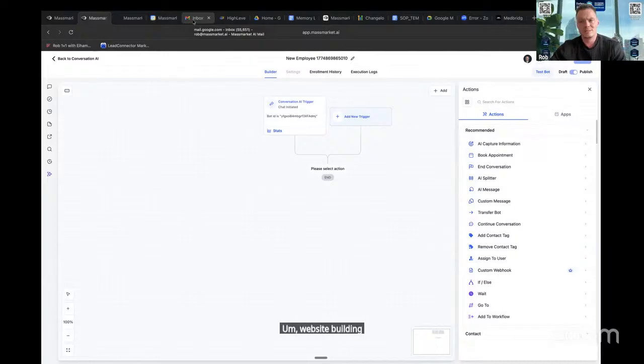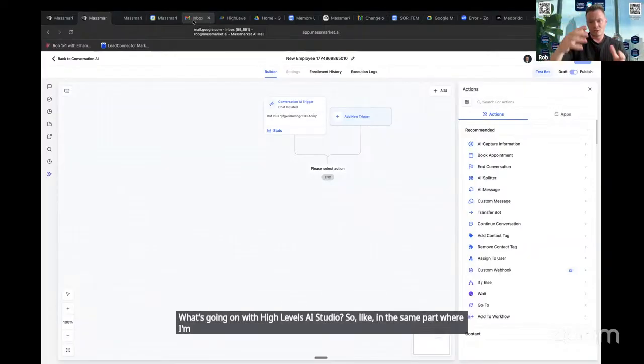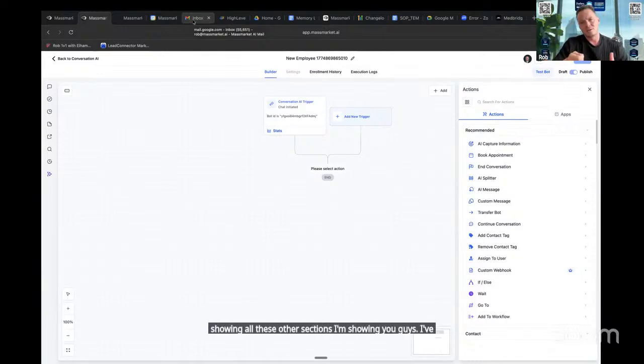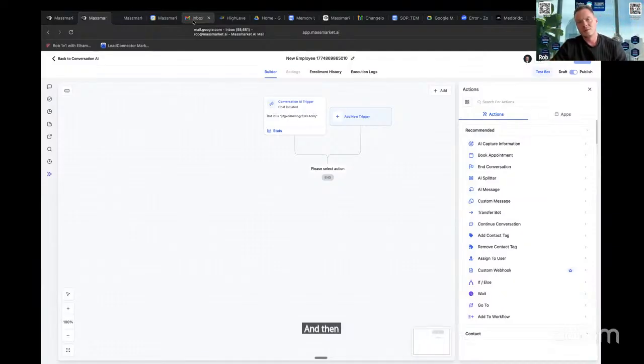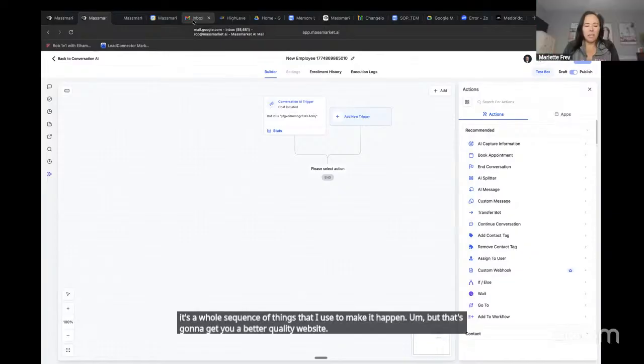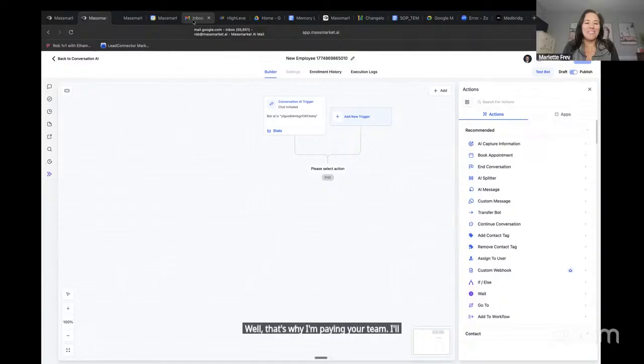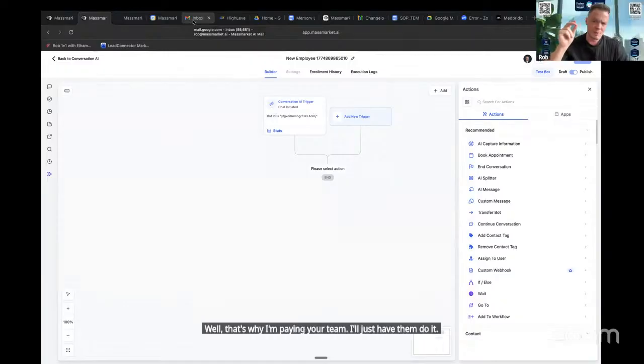For my clients' website building projects, I've got a skill stack that's similar to what's going on with HighLevel's AI Studio. In the same part where I'm showing all these other sections, I've got a skill that builds a React front end, automatically hosts it on Vercel for the client, and it's a whole sequence of things that I use to make it happen. That's going to get you a better quality website than paying your team. I'll just have them do it. I'll be able to redo it for you like that.